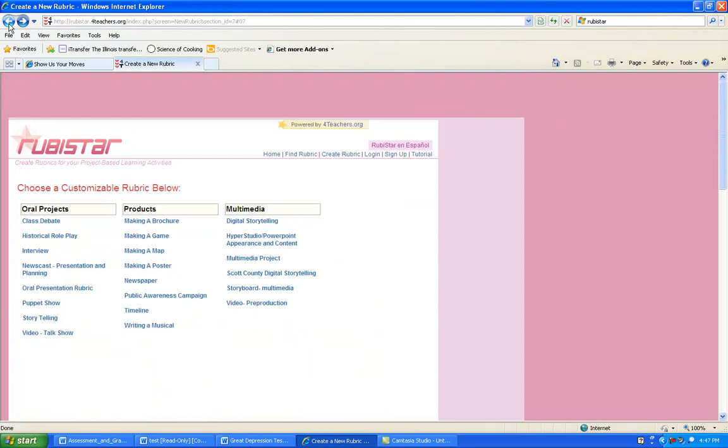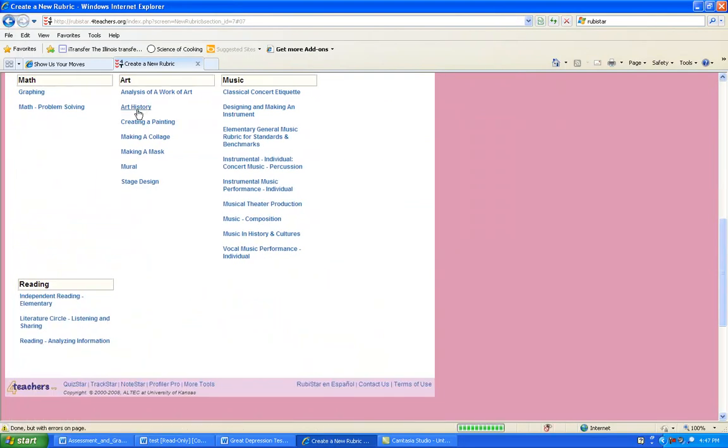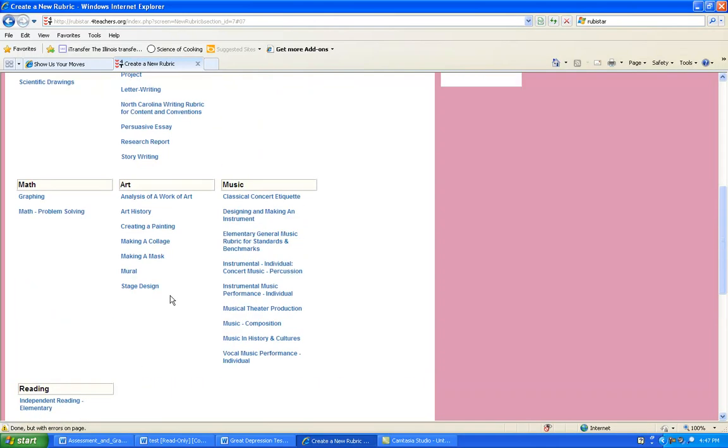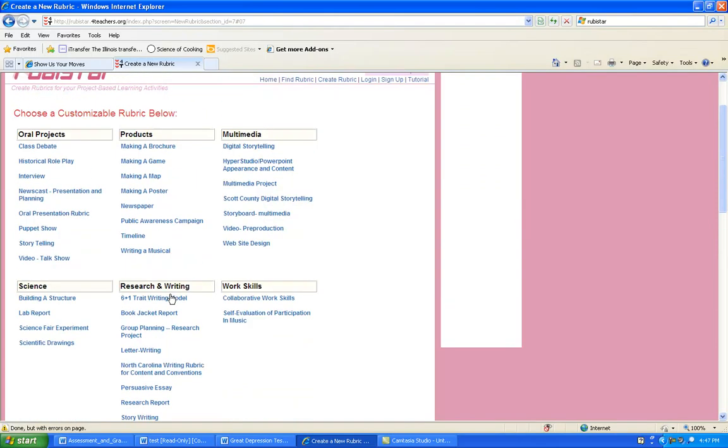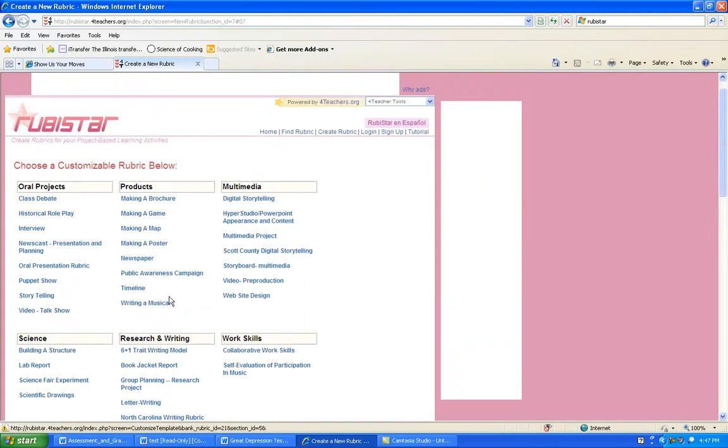So as you can see, there are a lot of different projects that we can ask students to complete in order to meet our objectives and our learning standards. So again, there's reading, music, art, math, work skills, research, science, multimedia, products, and oral projects. So there's tons of things out there that you can ask.